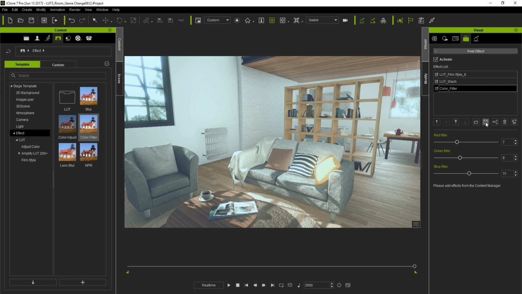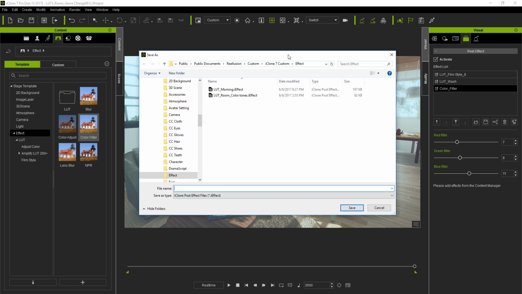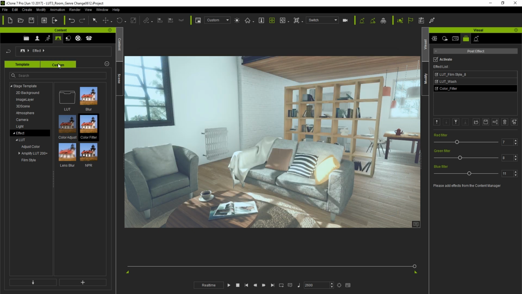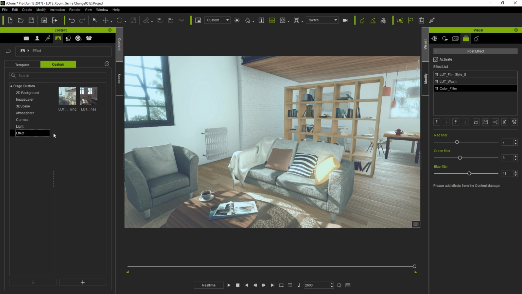From here, you can save all the stacked effects in the list into a custom template in order to expand your own custom library for further use. Once you've saved it, you'll find your effects stored in the Custom tab under the Effects folder.